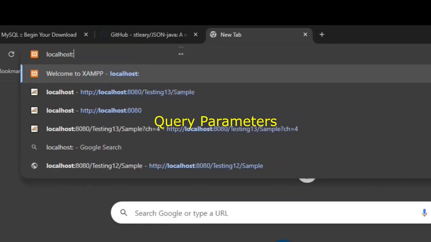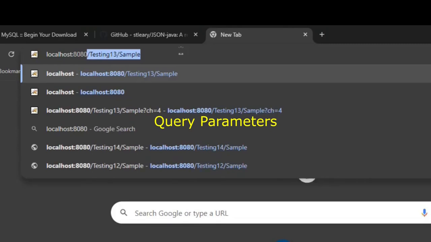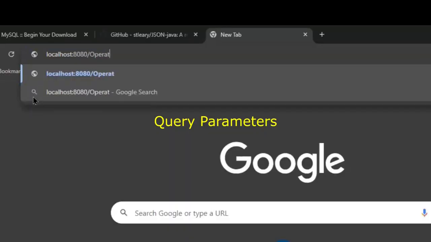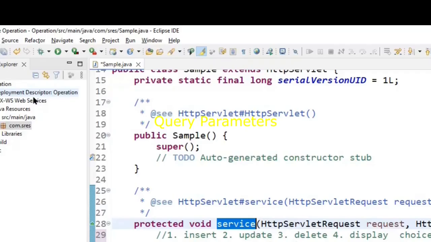After that I will use port number as 8080. So in my case, that port number is 8080. In your case, it may happen that this port number may be different. Then slash. Then what is the name of our dynamic web project? It is operation. So here I will type operation.